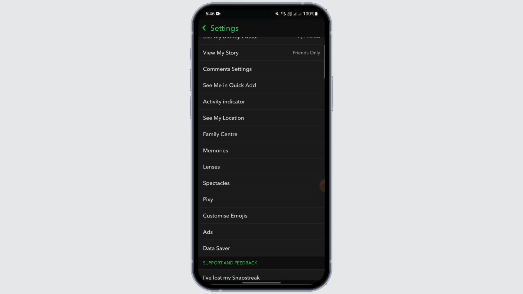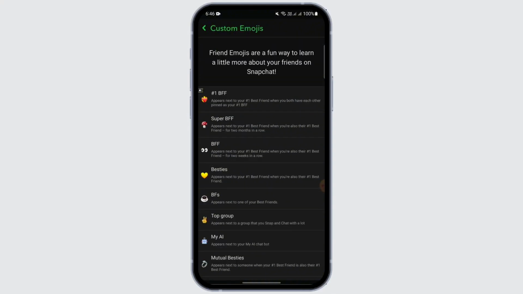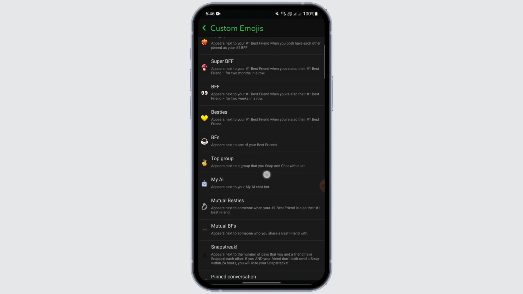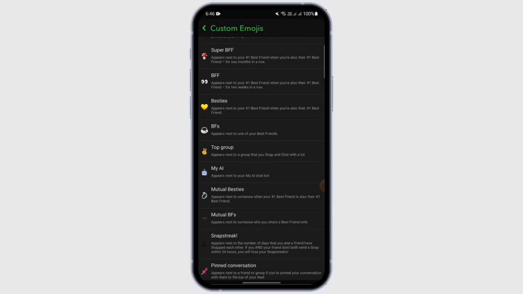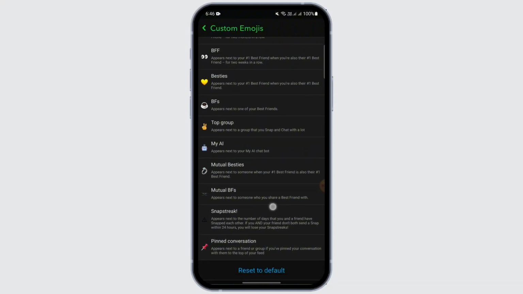After that, scroll down until you see customize emojis. Just tap on that option, and here you can see a bunch of options. So in order to change the streaks emoji, you just need to scroll down until you see snap streak. You can see this snap streak, the second last option. Just tap on that option.